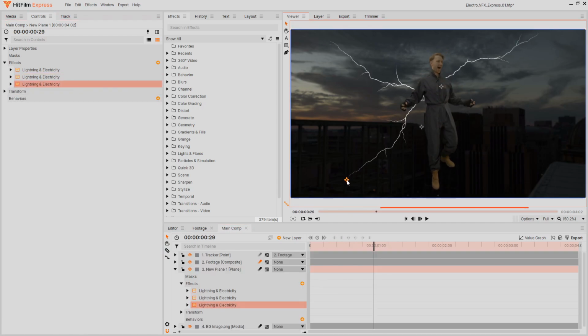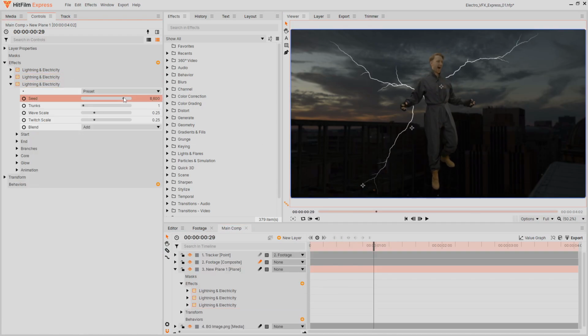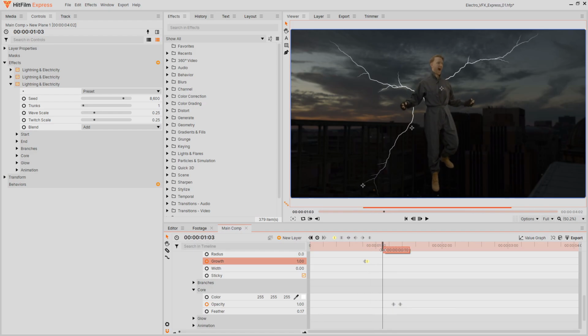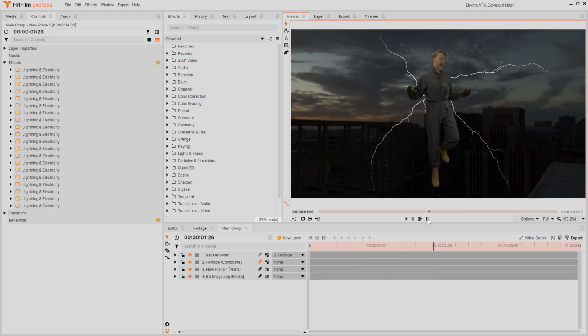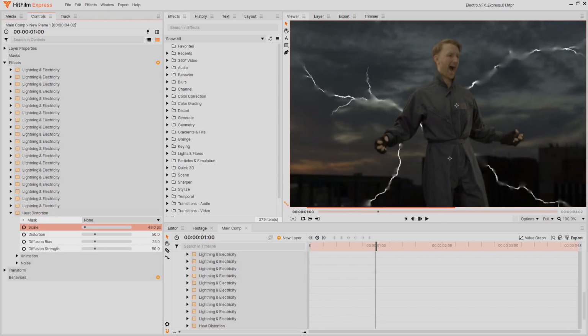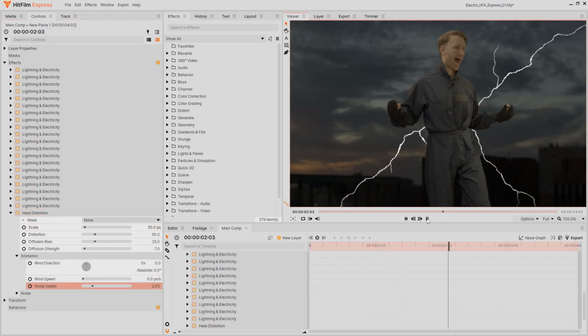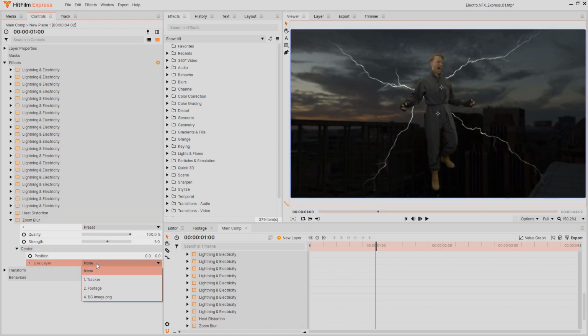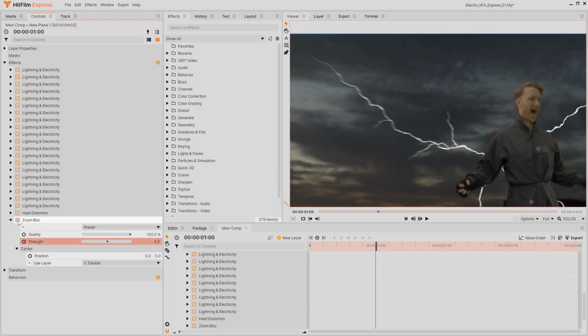Repeat this process to fill out the shot with lightning bolts. You can make some of them snap on or off in a single frame to add more variation. Once all of the lightning effects are placed, we can apply some additional effects to add more detail. I used a heat distortion effect to break up the straight lines and add some subtle movement. Heat distortion also adds some diffusion, which slightly blurs some areas. I also used a zoom blur effect to fake the appearance of motion blur.